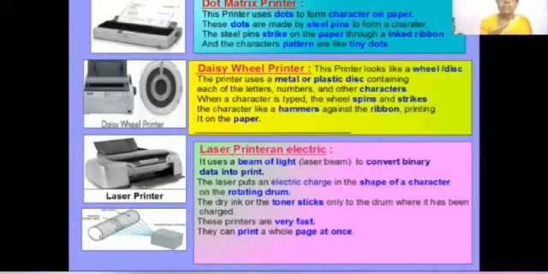So this is your laser printer, which uses the laser light, and it prints the character. It falls onto the drum when the drum is rotating, and there's toner ink sticking on the drum.